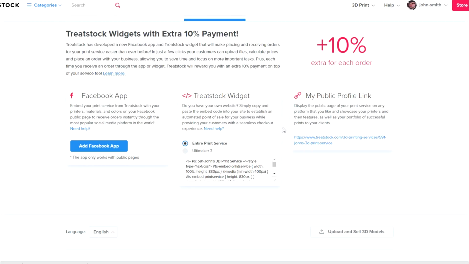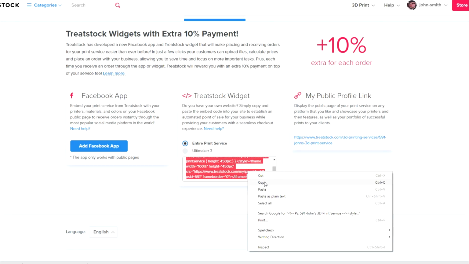The Treatstock widget connects with your entire print service by default, but you have the option to set just one of your printers to work with the widget if you wish. Then copy the embed code.